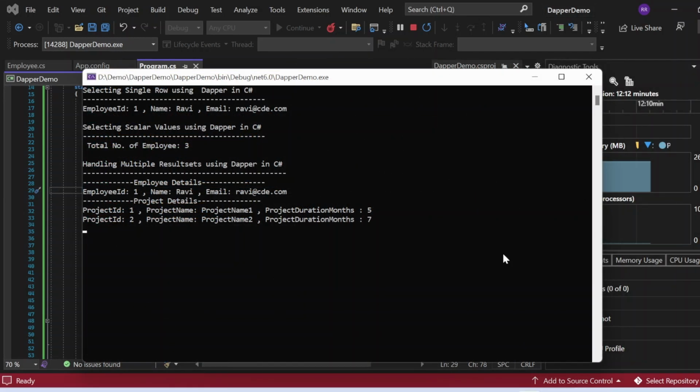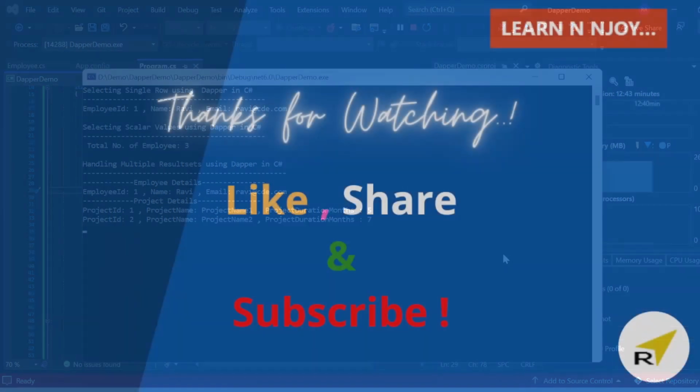Now that brings me to the end of my session. To sum up, in this video we showed what the Dapper ORM framework is, and how to install and integrate it with a C# application. Then we learned how to perform CRUD operations using Dapper in C#. After that we saw how to call a stored procedure, how to select a single row, how to select scalar values, and finally we talked about how to handle multiple result sets using Dapper in C#. I hope now you are equipped with Dapper knowledge, how to install it and perform various DB operations in C# with Dapper.